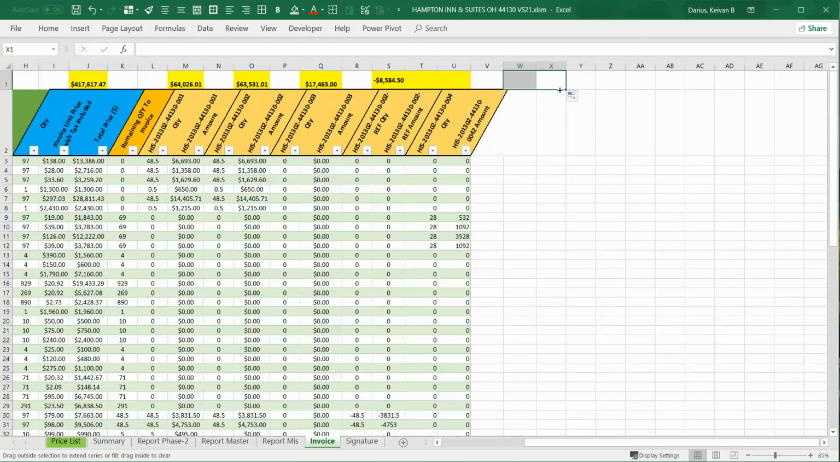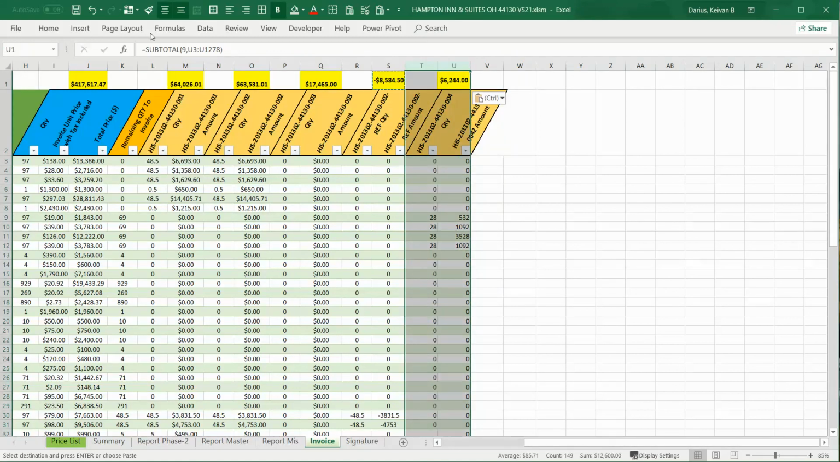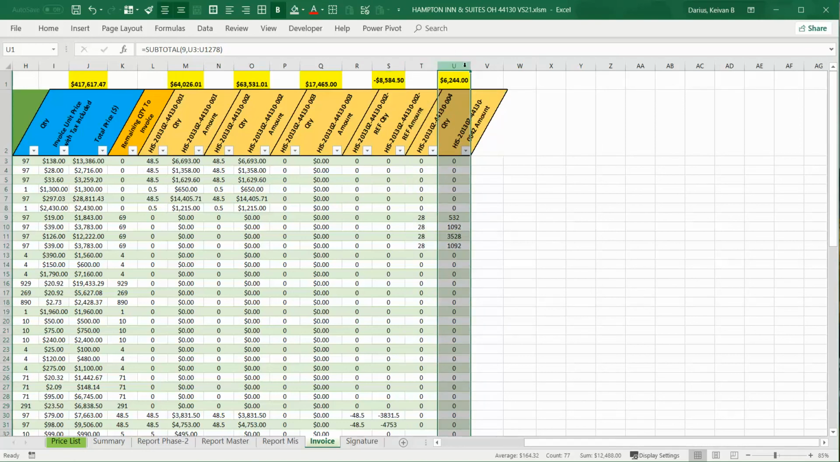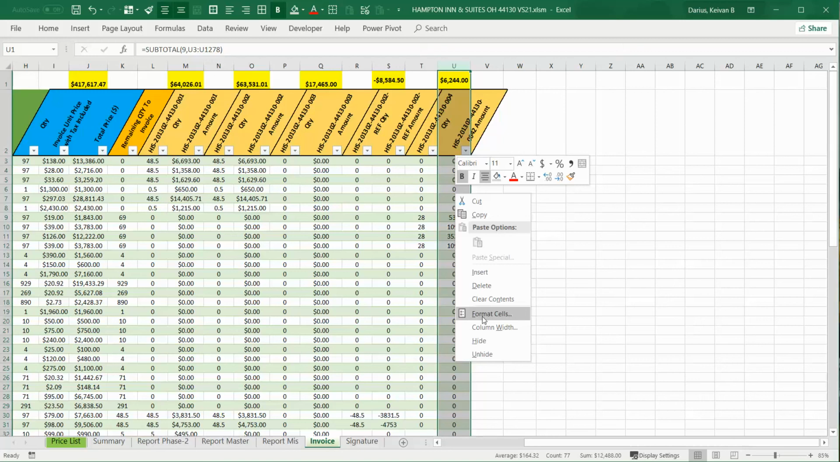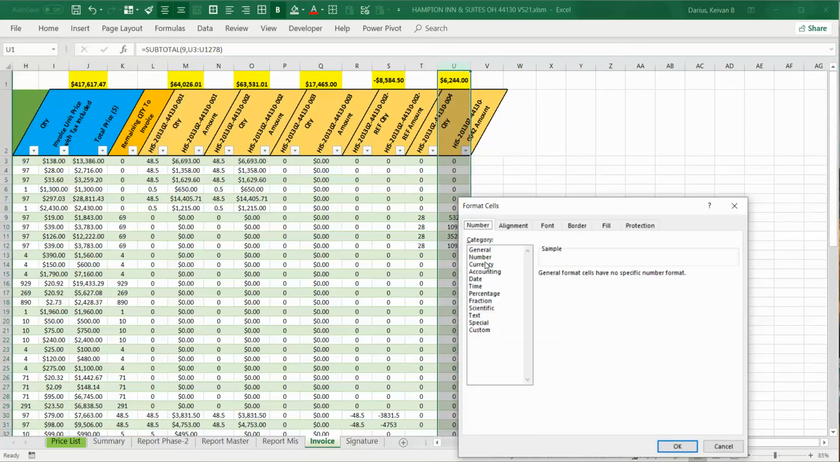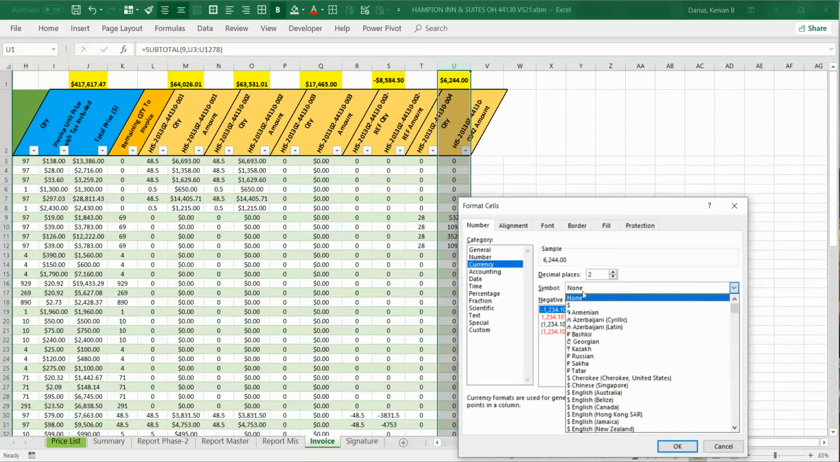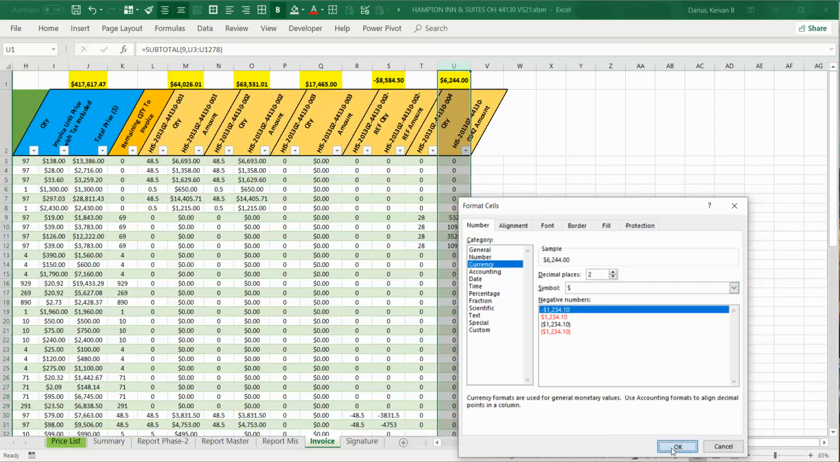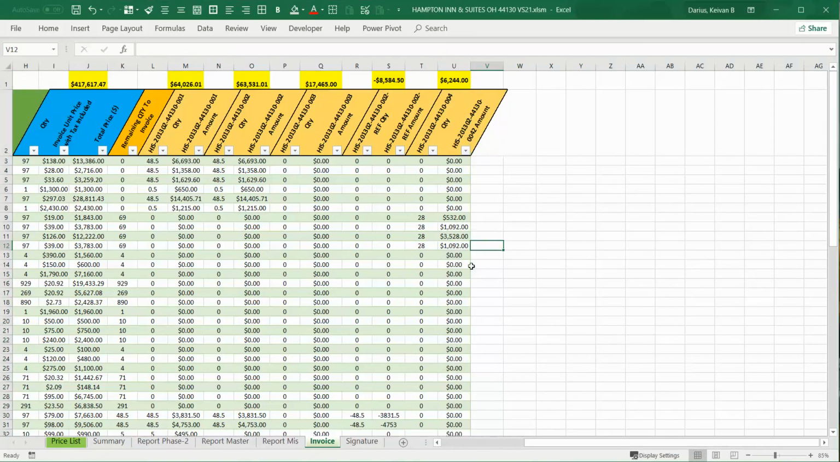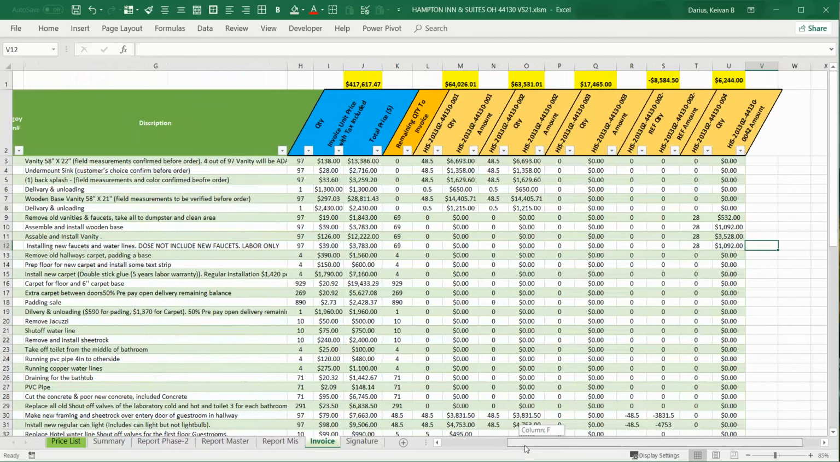Alright, copy this formula. Let's just add the dollar amount from this last column. Alright, and I center these and reformat this column to be a dollar currency. Add the dollar sign to it. Right. So now this is the complete report.